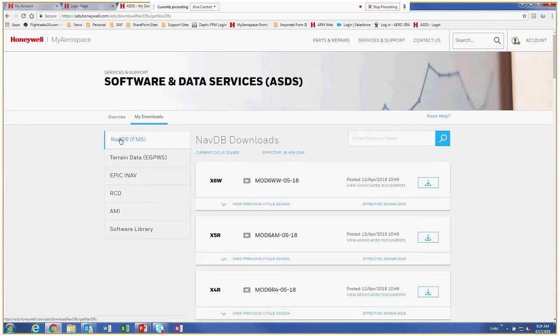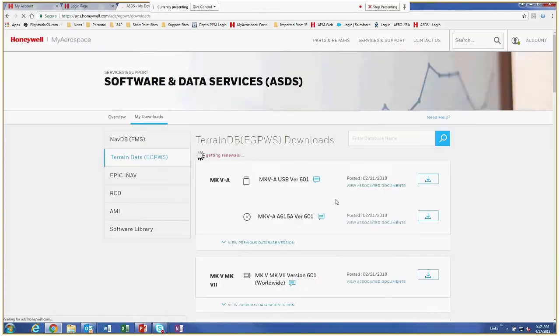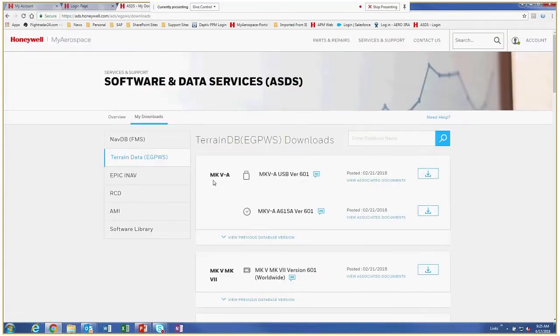Right now you're looking at nav databases, which are the part numbers, these are the nav idents that represent different geographic areas throughout the world. And then if you click on terrain, you'll also see terrain databases that have to do with different EGPWS units, like this is a Mark 5A and Mark 5 and Mark 7 and so on.